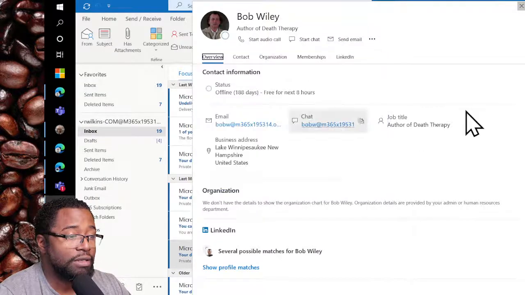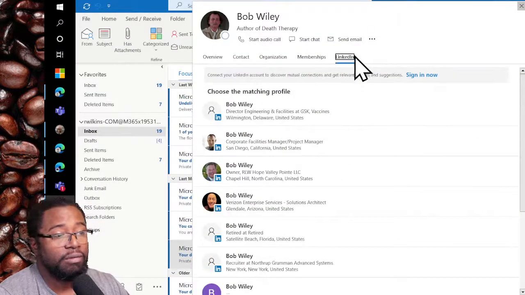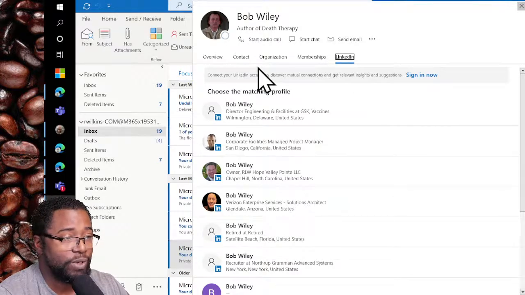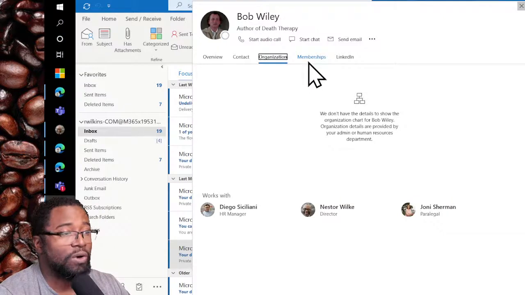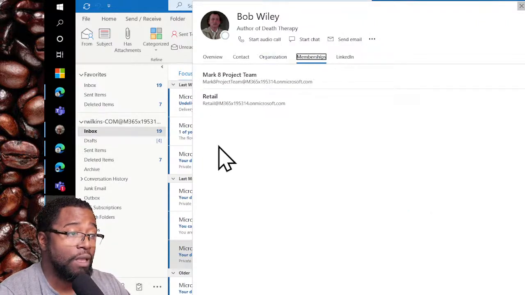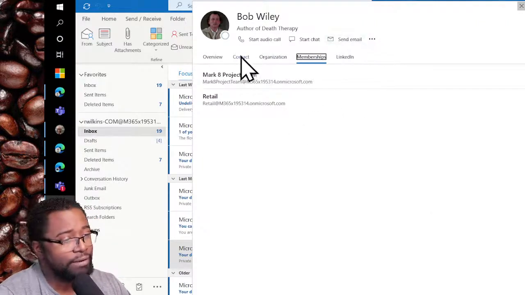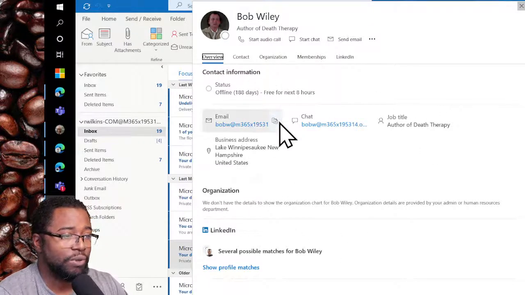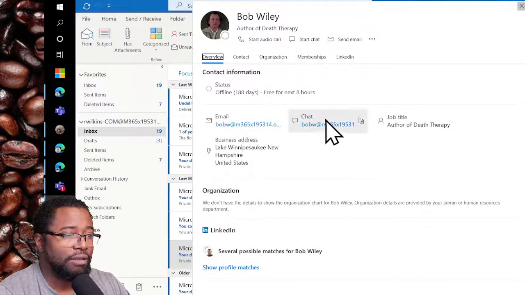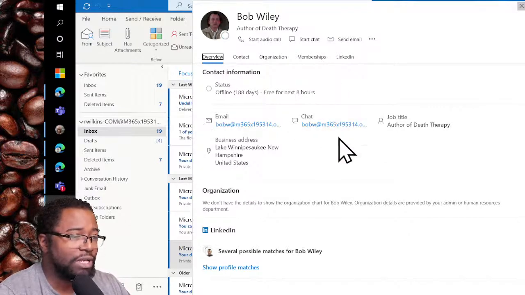Let's see, yeah. So we can see a couple things. One, that LinkedIn button is there as well. Things about where he is in the org. This could be useful. Who are Bob's colleagues, manager, and that kind of thing. What teams are they a member of? But then also some nice, easy access to their email and chat. And of course, I would normally know these things.